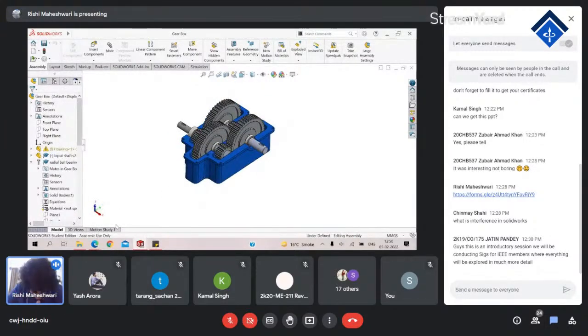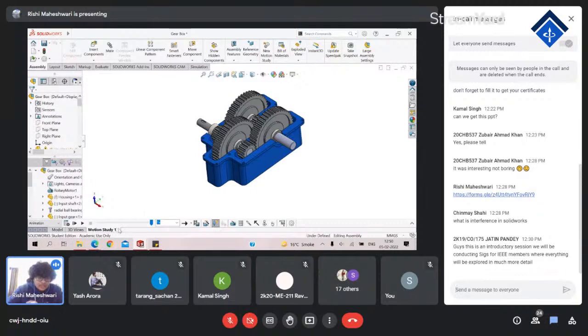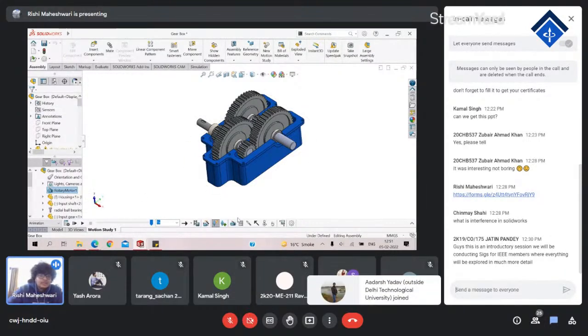Now comes the motion study part of SolidWorks. Here you can actually see how your component would start moving. So let's click on motion study one. Let's click on rotary motor one. And this is the motor which I want to rotate. So I want to rotate this particular shaft.